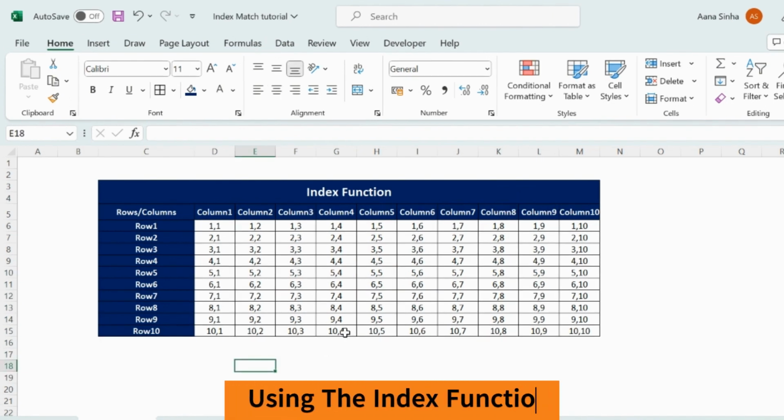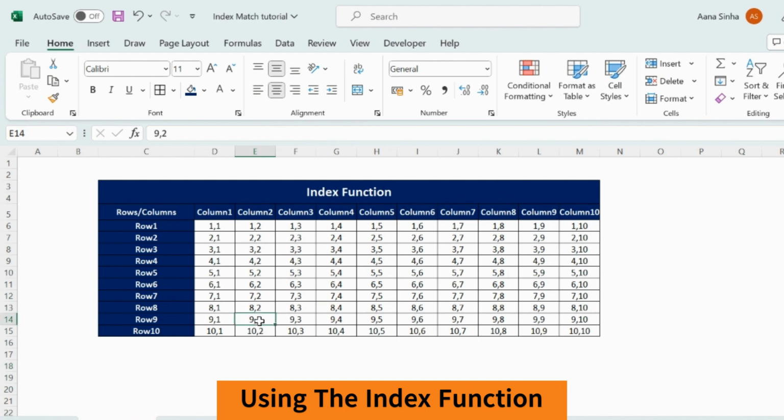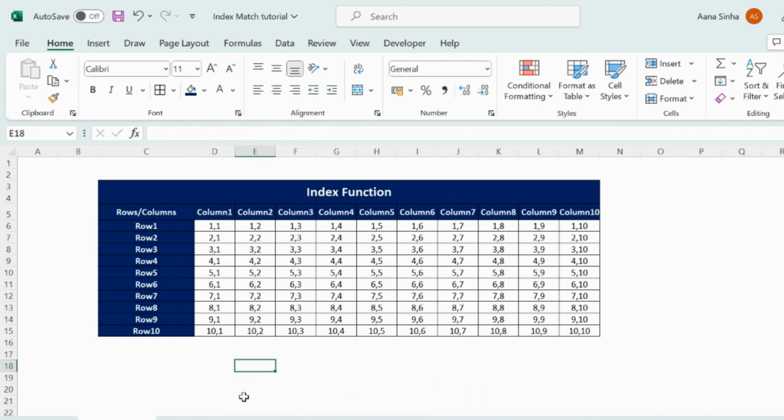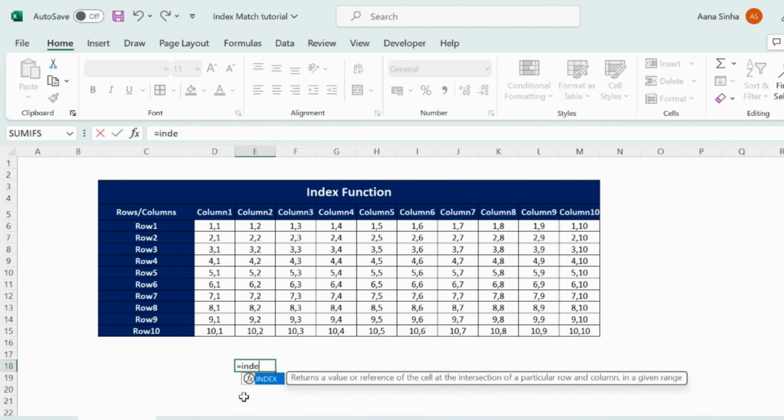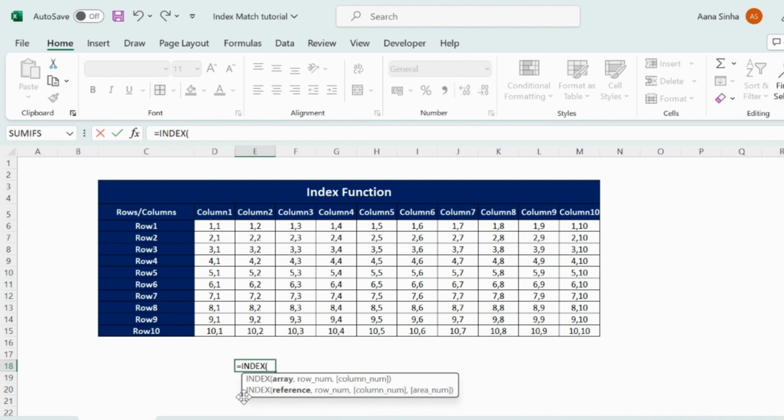So let us first understand how the INDEX function works. Let us suppose I want the contents of cell E14, which is the ninth row and second column, in cell E18. How will I do that using the INDEX function? I will simply type INDEX in cell E18 where I want to apply the function, and then I will be prompted to enter three parameters. The first parameter is the array. Array basically refers to the range of cells which form the matrix, which is your entire data. In this scenario, my entire data is this 10 by 10 matrix. So I will select that.